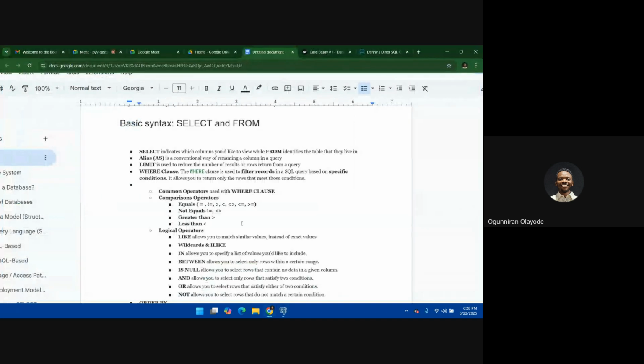Any question on that part? I believe this part is not complicated. It's quite easy for everyone. So everyone that is just starting out, please let's all pay attention to this. Now moving on, if there's no question.